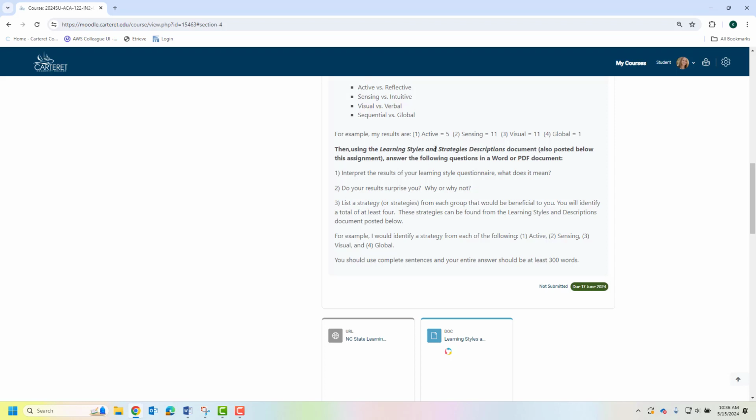So for example, for me, I would list a study strategy or a learning strategy for what it means to be active, sensing, visual, and global. So when you open up this document here, it will have paragraphs that will, for example, say, how can active learners help themselves in the classroom? So I would want to pull some type of strategy from that paragraph and include it in question number 3.